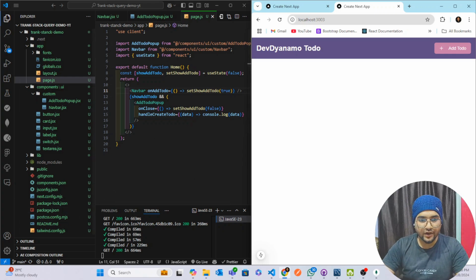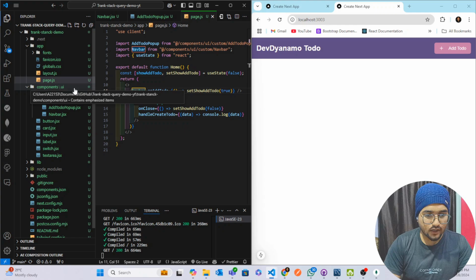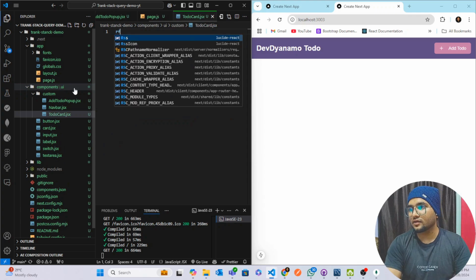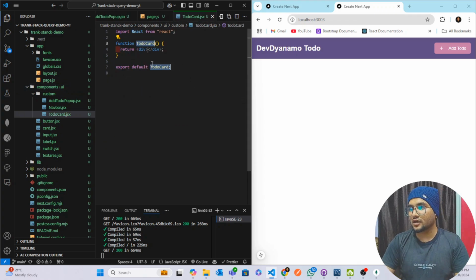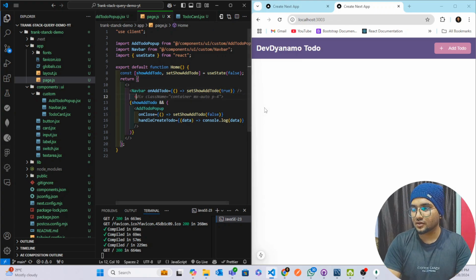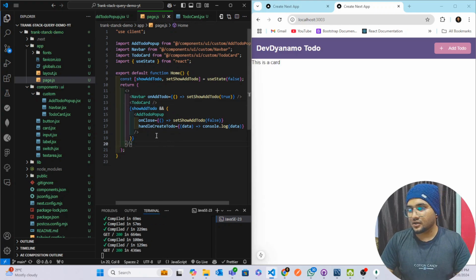Now let's create the card component. So I'll come to custom here and create one file. I will name the file name as todo-card.jsx, and rfc, React function based component. Also guys, let's import this component. This is a card. Let's import this component in page.jsx after the navbar. So you can see this is the card, but the cards will not show like this, so let's make a dummy data here.